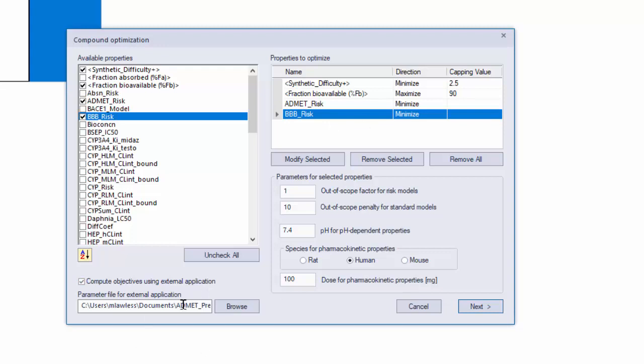As far as this external application, what we're going to do is use AutoDock to dock these molecules into the 6-FGY crystal structure and score them. That's going to be another objective function in addition to the four I've already specified.